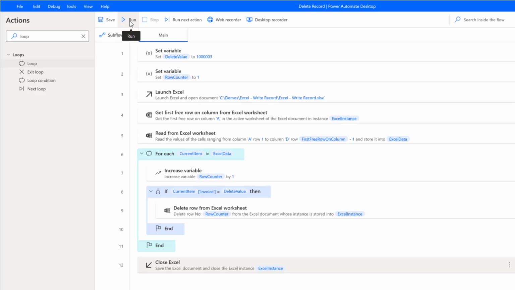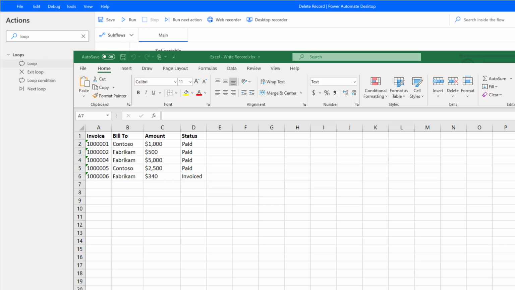So let's open up Excel. Okay, sure enough, our record 1, then 5 zeros 3 has been removed, and what used to be in row 5 has now moved up and is in row 4.